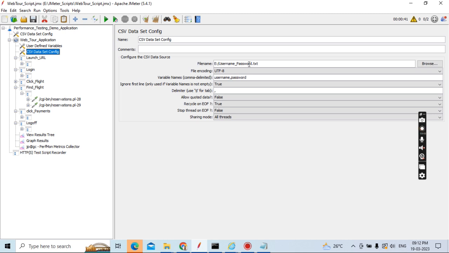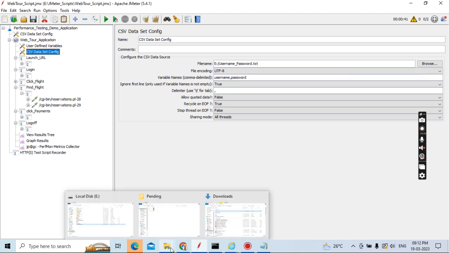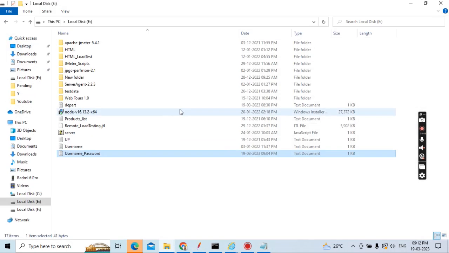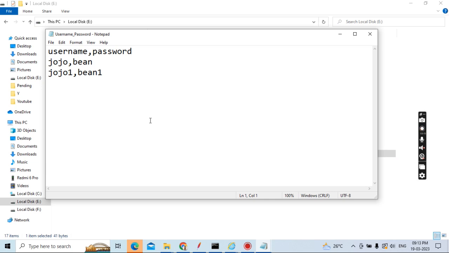First I need to go to my test data file. You can see username and password. This is my file. Just as an example, you can see username comma password, these are my variables. Jojo comma bean is my first username and password. Second one is Jojo1 comma bean1, the second password. You can see this is the last row.